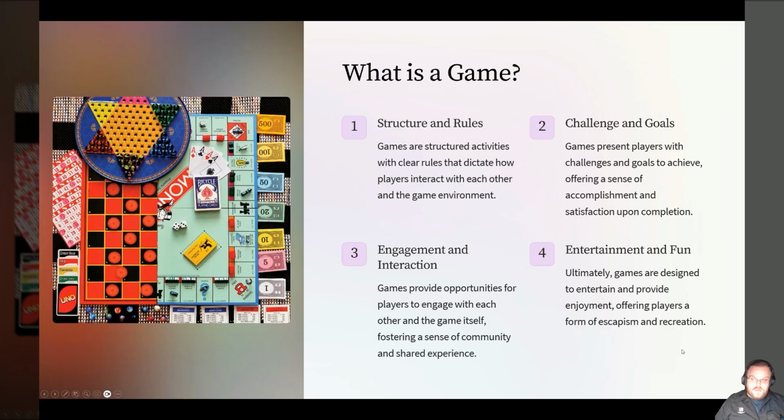So, the first thing that we want to do is discuss what is a game. How do you define a game versus an activity? Games have to have a couple of different aspects to them to really be considered games. So they need to have a structure and rules, which is to say that they need to have a way to play the game, rules that players have to follow, and a clear through line from beginning to conclusion.